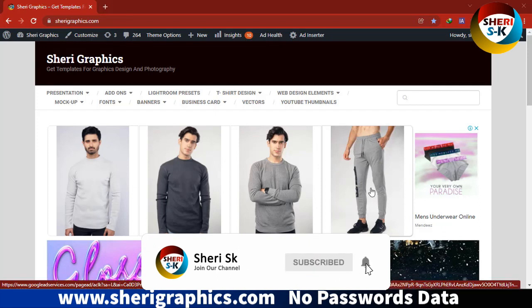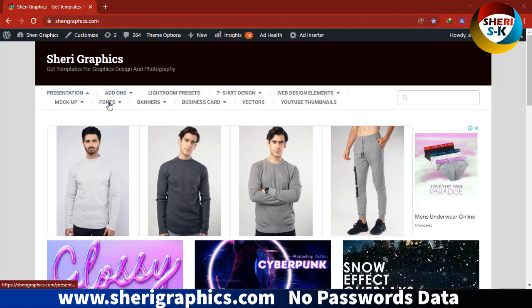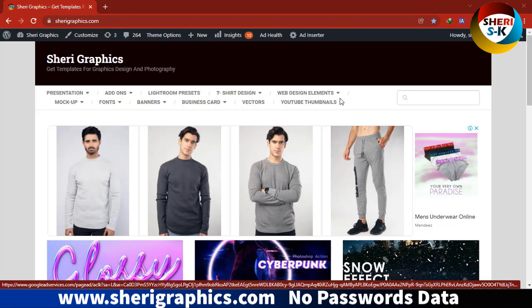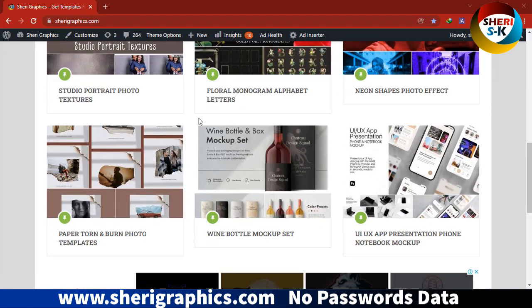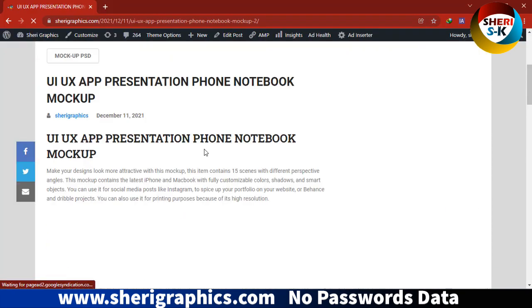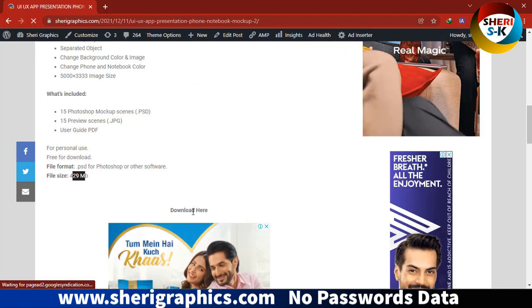Sheri Graphics: get templates for graphic designing and photography. All files are not protected, that means no password in any folder or any file. All files are free. Here is presentation, Google Slides, resume, PowerPoint, magazine, vector, business card. You see here, daily update, 3 daily bundle update. Without any password, click on here, go, and you see 429 MB.